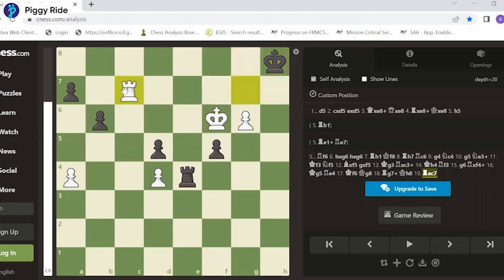Now once again, this back rank mate is a big problem for black. So rook to e8 is necessary. And now white simply collects the pawn on f5. The dust has more or less settled in this position. And we see that material is equal, however, black's position is completely hopeless.